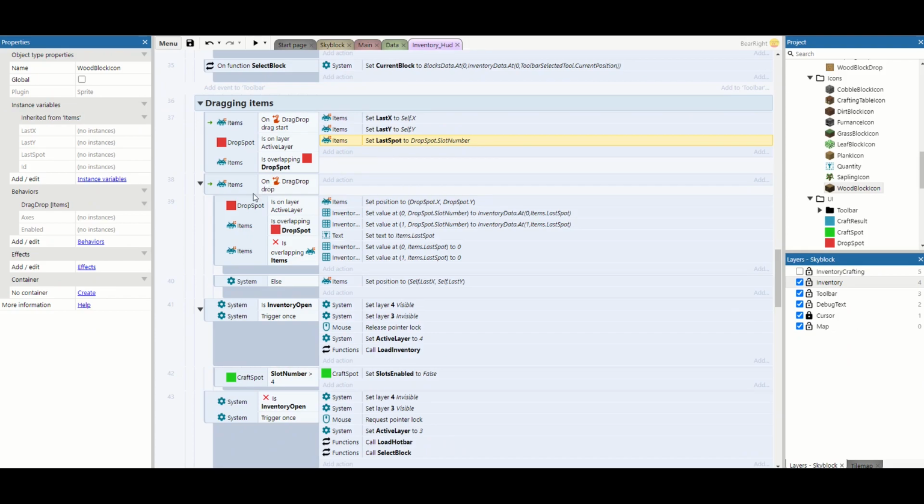Now, the moment that we drop, we're going to check if we're dropping somewhere that we can. If we're dropping somewhere randomly that's not on one of these red squares that I've allocated, we're just going to set the position back to where it was before. So if you've put it in a wrong place, let's say you've tried to put the items on the character's head or in the armor slot, it would just put those items back to where they were before.